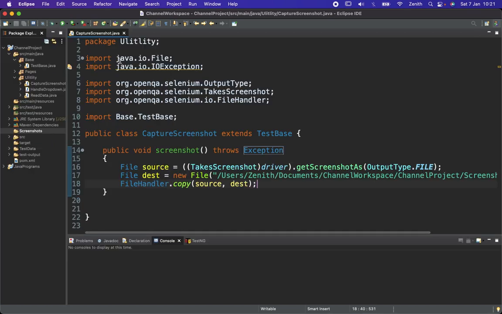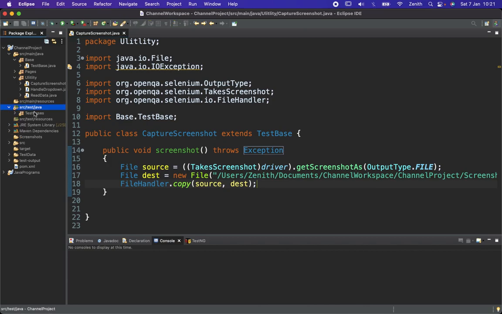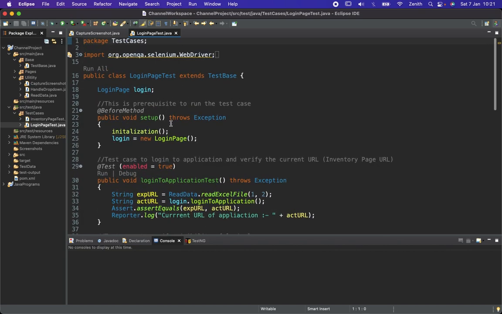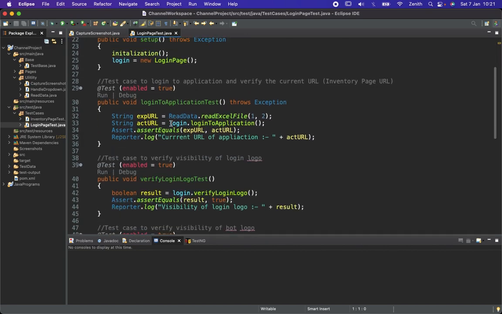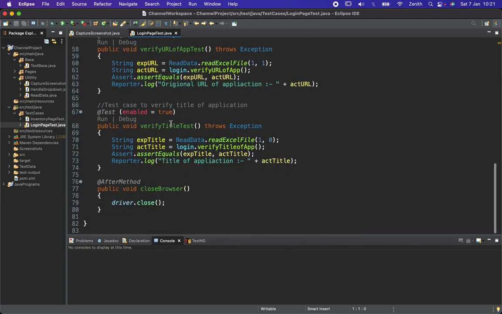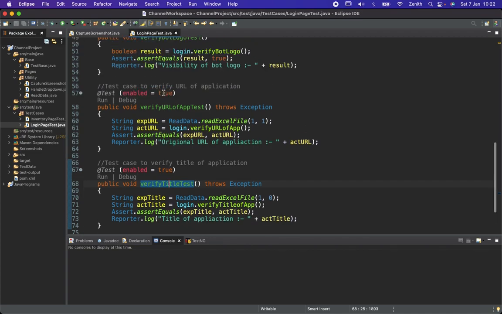Now we know that we need to capture this screenshot whenever the test case fails. So we'll move to the test case section. So this is our test cases package. Here we have LoginTest. Okay, this is one of the classes, and we have multiple test cases.